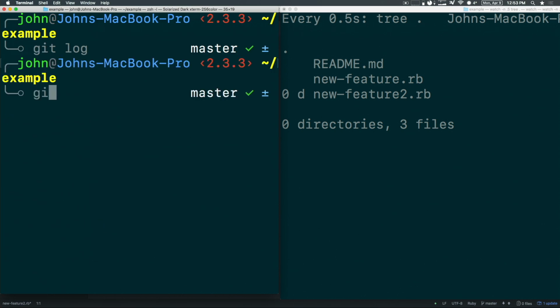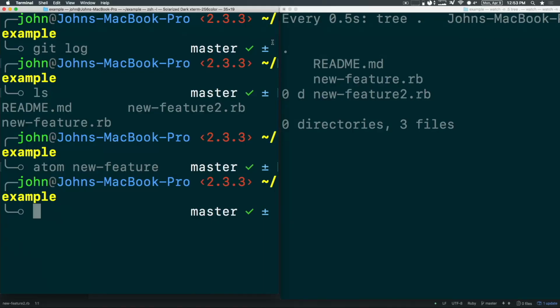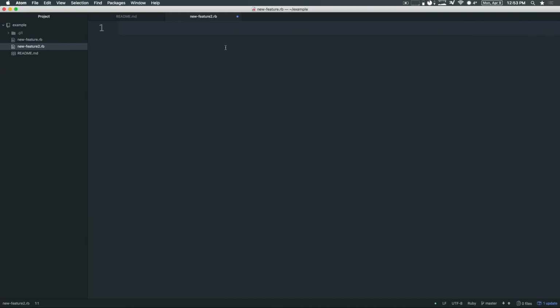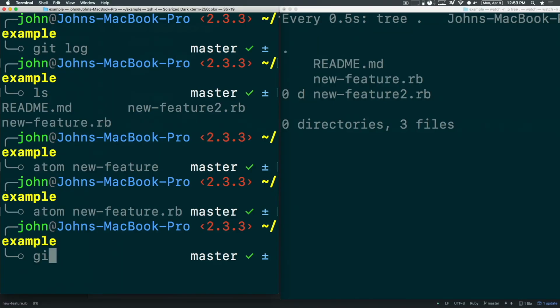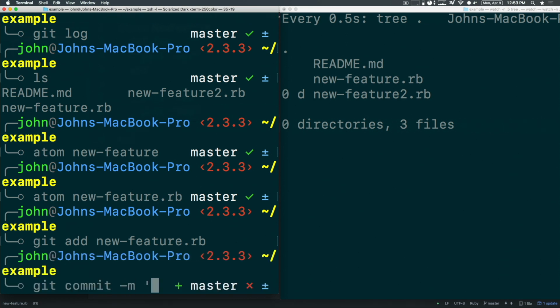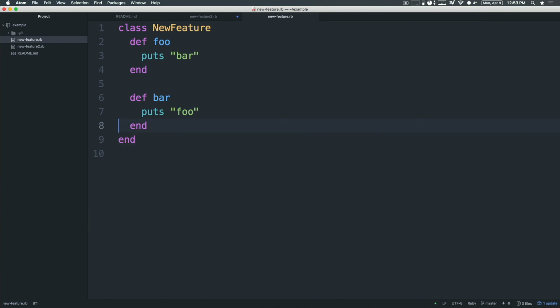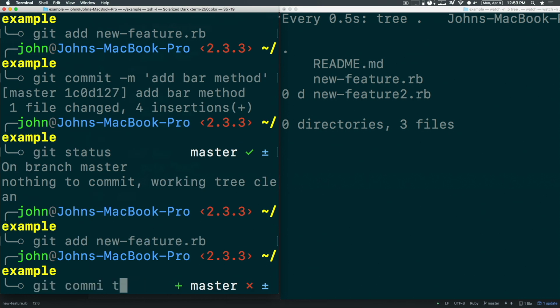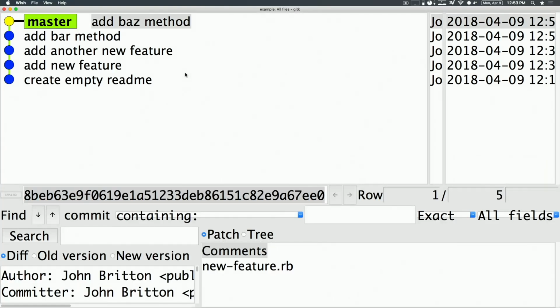Let me do a couple more. ls. Add a new file, def bar, puts foo. git add new feature, git commit -m add bar method, and then go back here, and then I'll do one more, def baz, puts baz, git add, commit. All right, so I'll use gitk. I did that so I'd have more commits to work with.